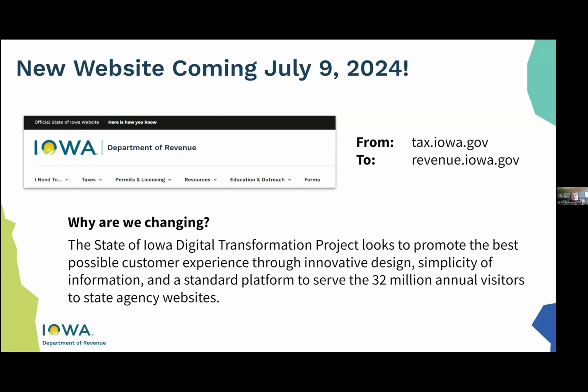I did want to announce that we do have a new website that is coming July 9th, 2024. We will be moving our website as part of the State of Iowa Digital Transformation Project. Our website will be going from tax.iowa.gov to revenue.iowa.gov. This will allow us to integrate the agencies that were combined with the governor's alignment bill. So this includes tax from the Iowa Department of Revenue and then also alcohol and lottery. So you will be able to find alcohol information here as well. And then they do have the lottery site that will still be available, but also some of that information will be located here as well.